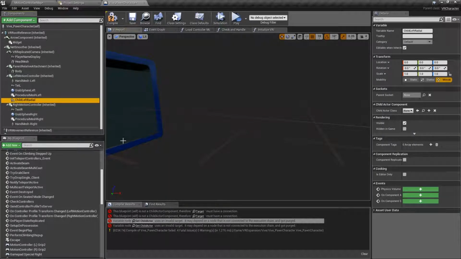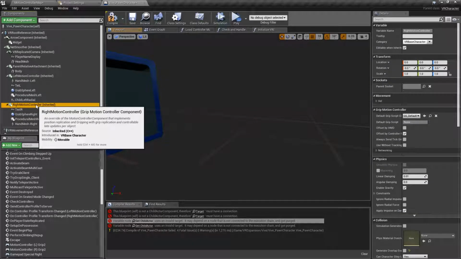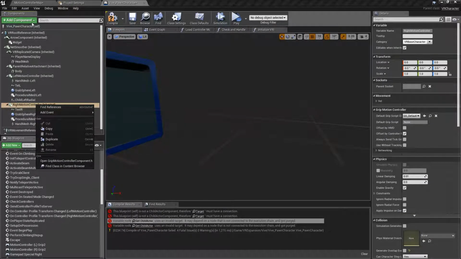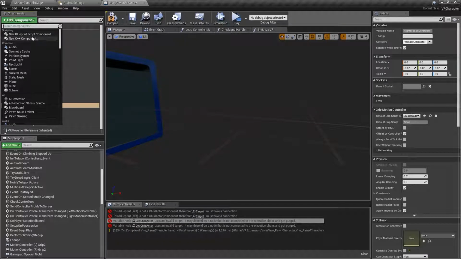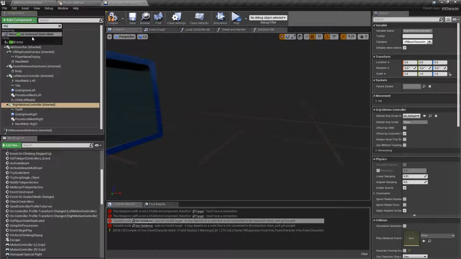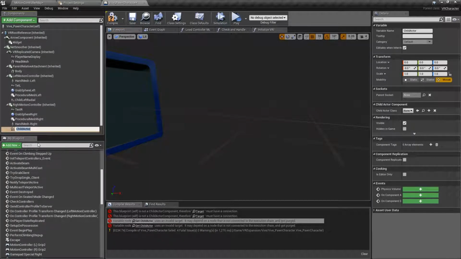And then we'll also add a child for the right one for the pointer. So we'll go click on this one and right click, add new child class as well. And we'll name this one child right pointer.